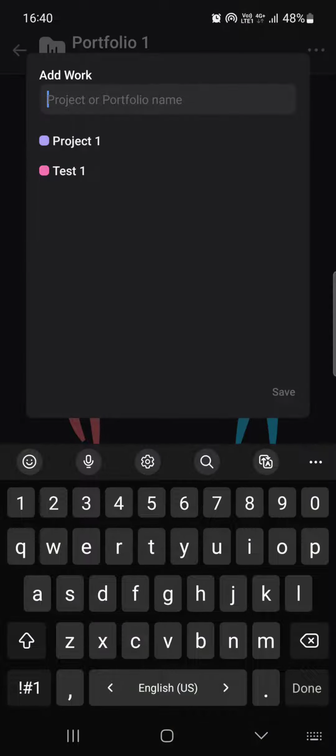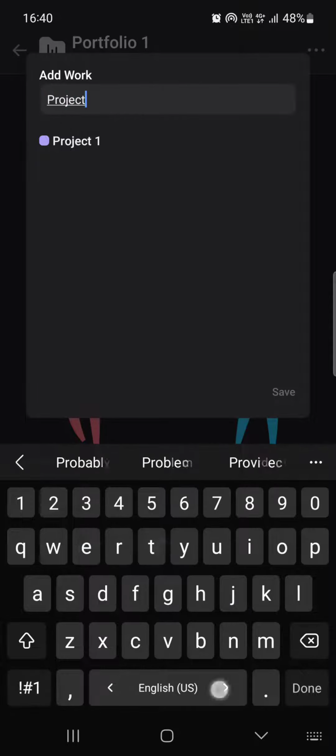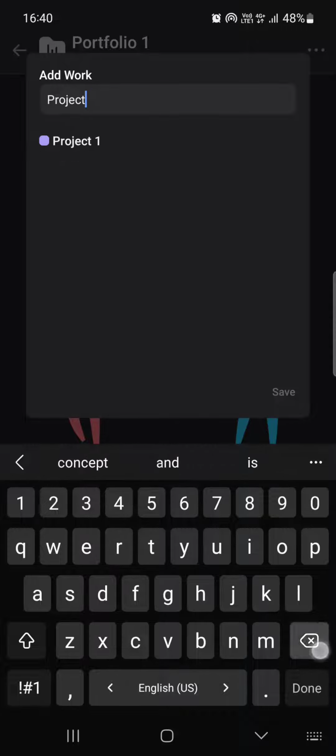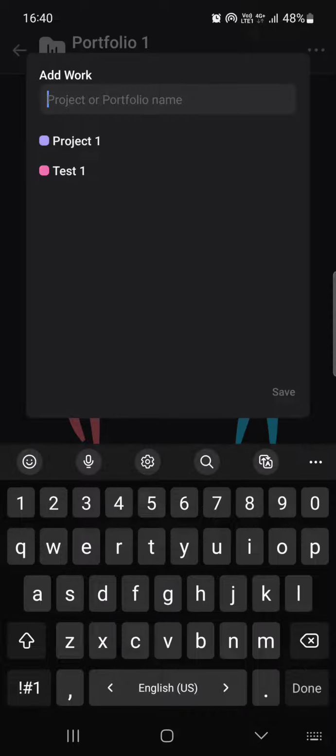If we tap on this, we can at first name the thing that we want to add. So let's say project 2, or rather we can select either the project or the portfolio that we want to add to this portfolio.